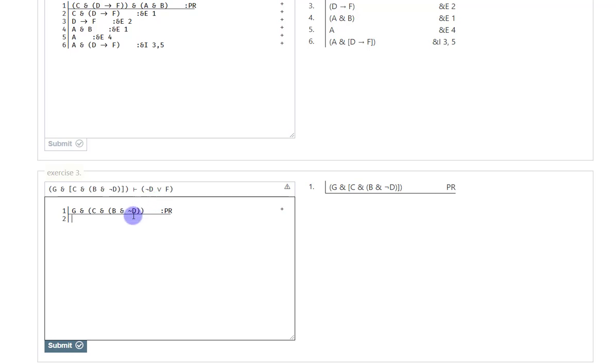Okay, so what I'm going to do here is get this not D that's at the end of this sentence on line 1. I'm going to get this not D on a line by itself, and then I'm going to use disjunction introduction to get not D or F.